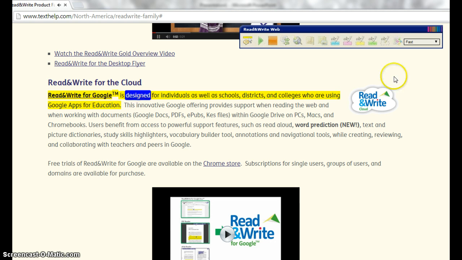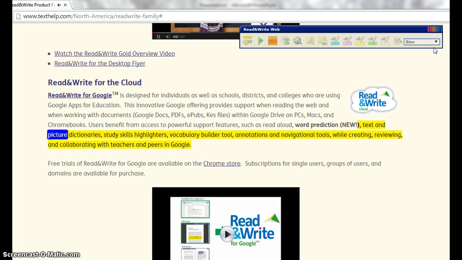Read and Write for Google TM is designed for individuals as well as schools, districts, and colleges who are using Google Apps for education. This innovative Google offering provides support when reading the web and when working with documents, Google Docs, PDFs, EPUBs, CAS files within Google Drive on PCs, Macs, and Chromebooks. Users benefit from access to powerful support features, such as Read Aloud, Word Prediction New, Text and Picture Dictionaries, Study Skills Highlighters, Vocabulary Builder Tool, Annotations, and Navigational Tools, while creating, reviewing, and collaborating with teachers and peers in Google.